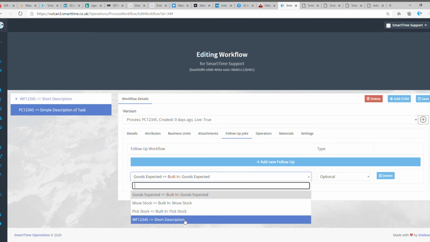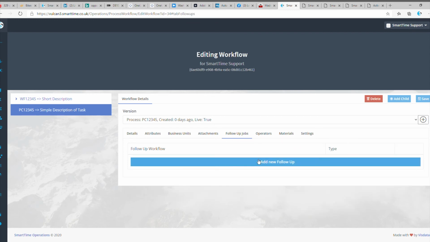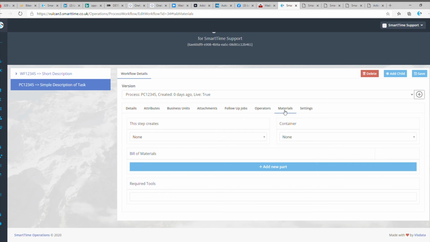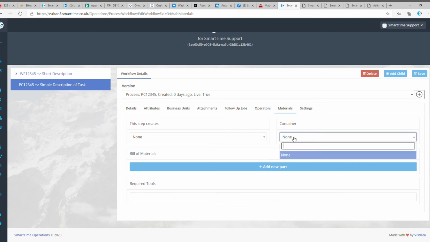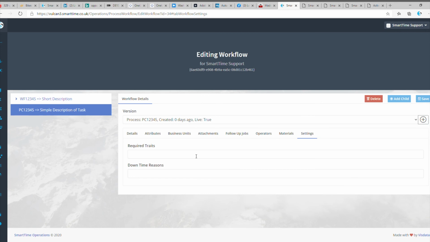This is operations that we want to happen while we're doing the job. And we can just select those from the drop down, and we can make them optional, mandatory, or at the end of every job. It automatically creates one. We can add operators and what skills from that department that we need and how much percentage. And we can also add materials by selecting what gets created, what containers, and a bill of materials if we want, and any tools that we require. And then finally, if we want to put downtime reasons or traits, that can be added there as well.